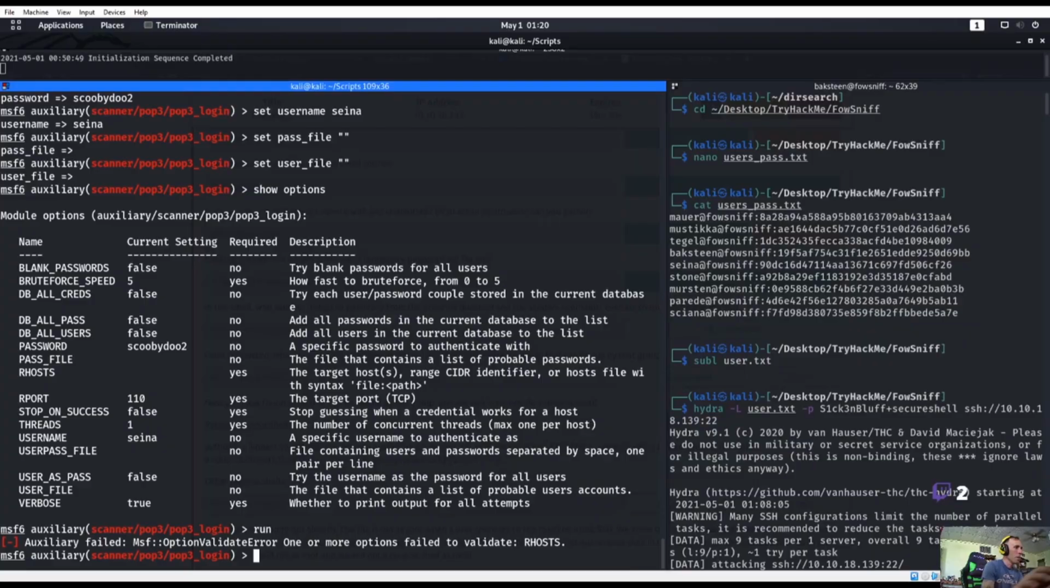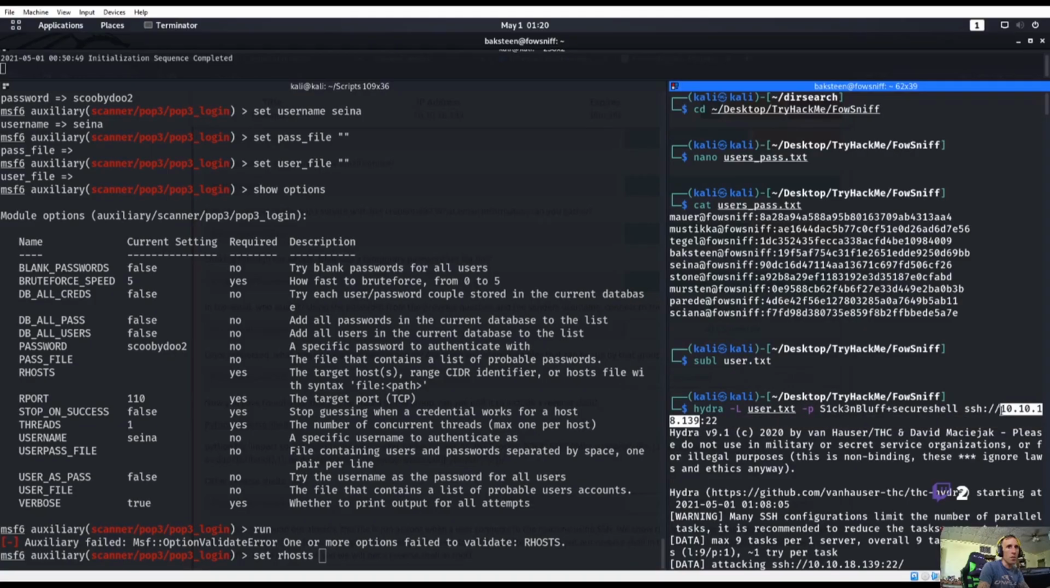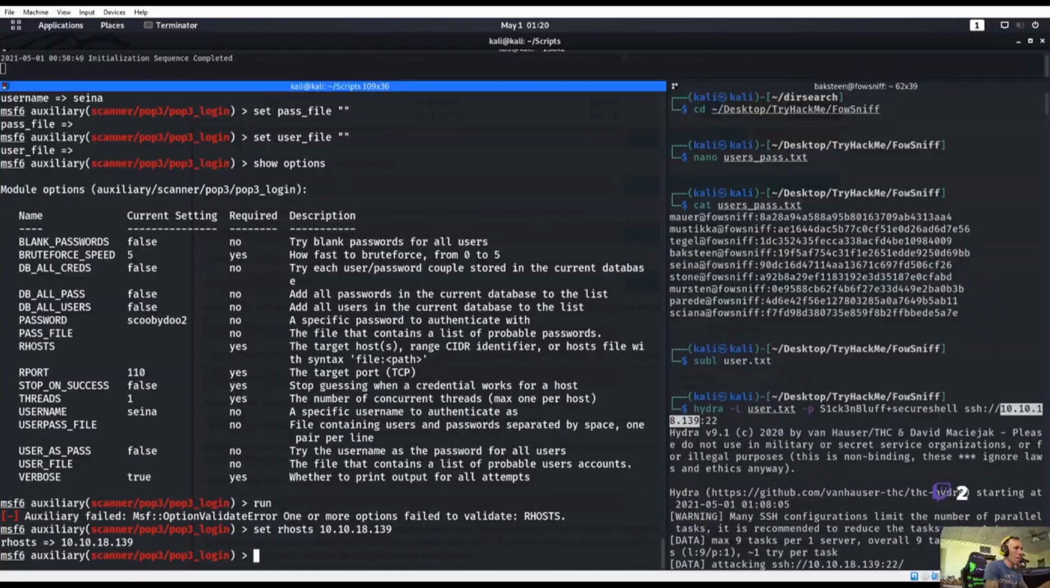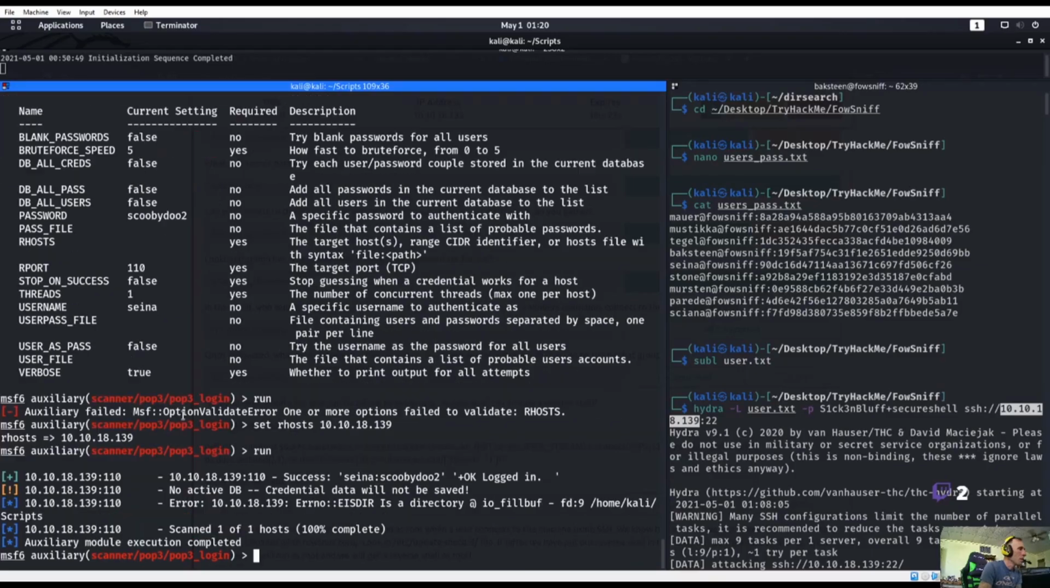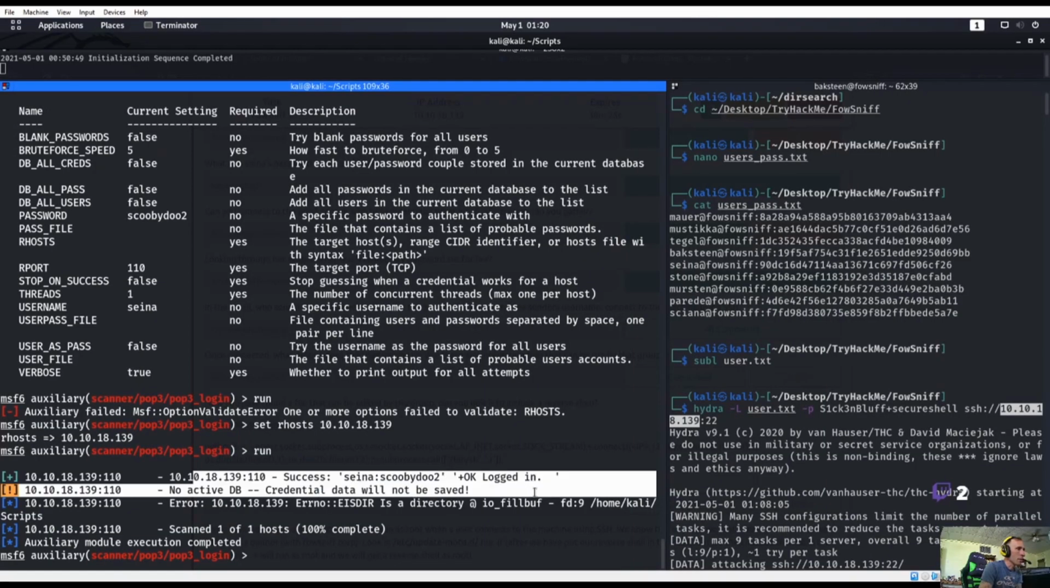So we're going to run that. And obviously set the rhost to whatever your rhost is. And then we'll run it. Okay, it comes back and that was successful.